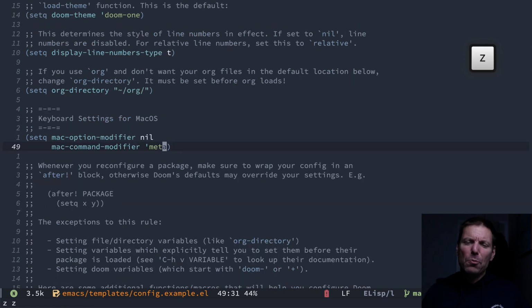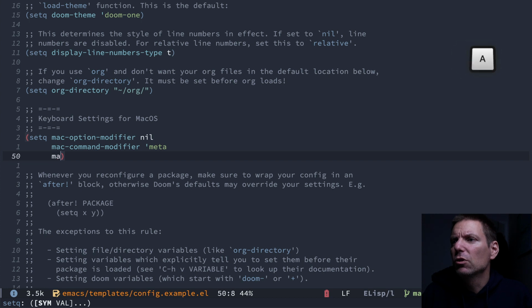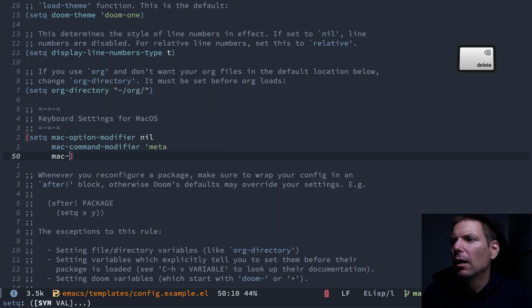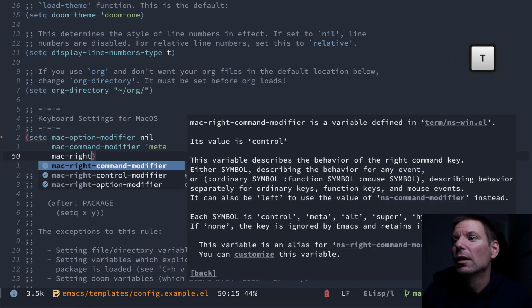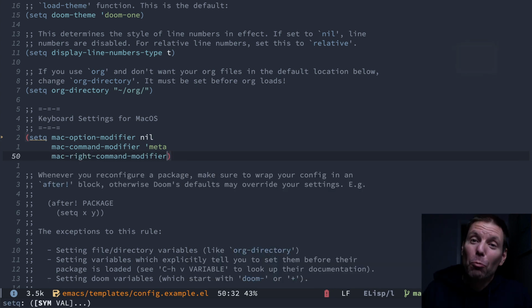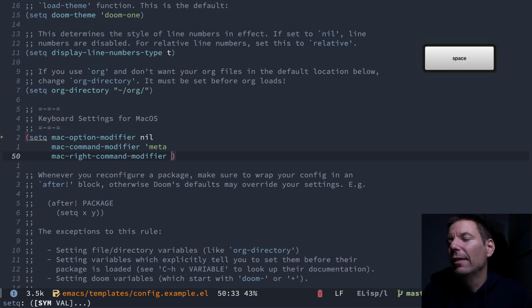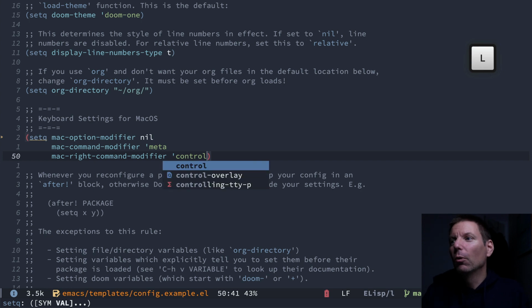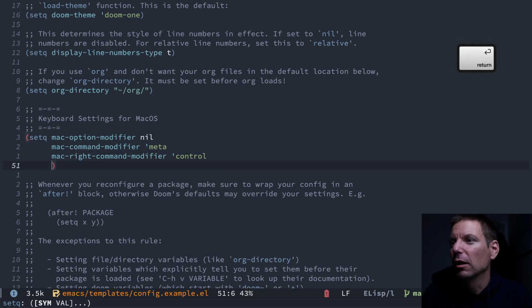Now, I don't want two meta keys, because those are prime real estate right on the thumbs. So what I want to do is assign the left and the right modifier keys to do different things. Now, there is no Mac left command modifier variable, but there is a Mac right command modifier. So the idea here is to set both of them to meta, and then I can overwrite the right command key, and that is now going to serve as our control key. So meta and control get the prime thumb real estate here.